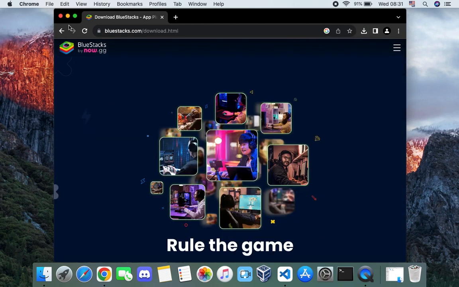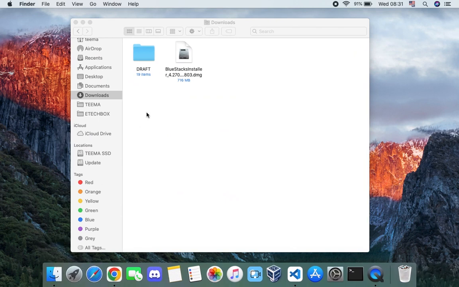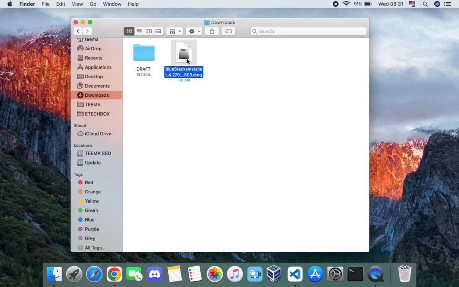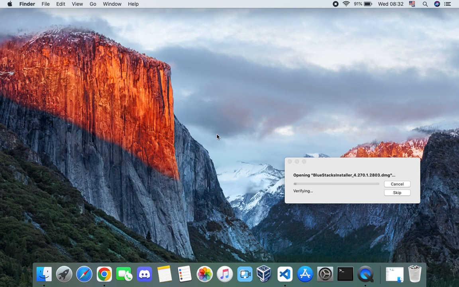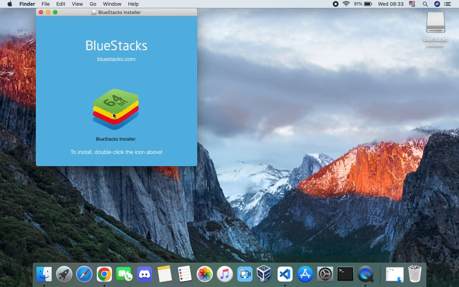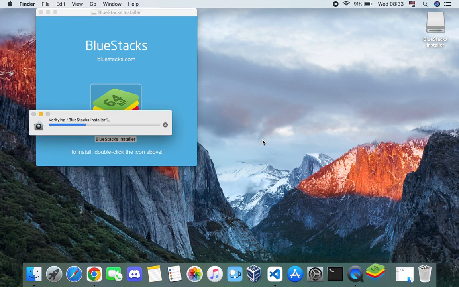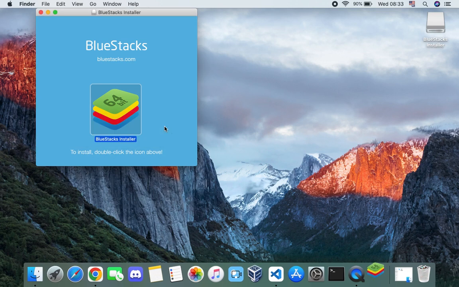Now after downloading, we can close our browser and then open our download folder. And here we go, you can see Bluestack 4, which I downloaded earlier. Now I'll double click on Bluestack installer. Just know that this may take about a minute or two.